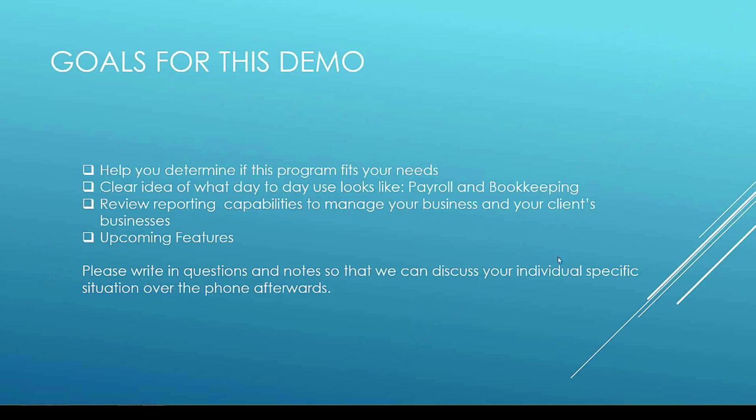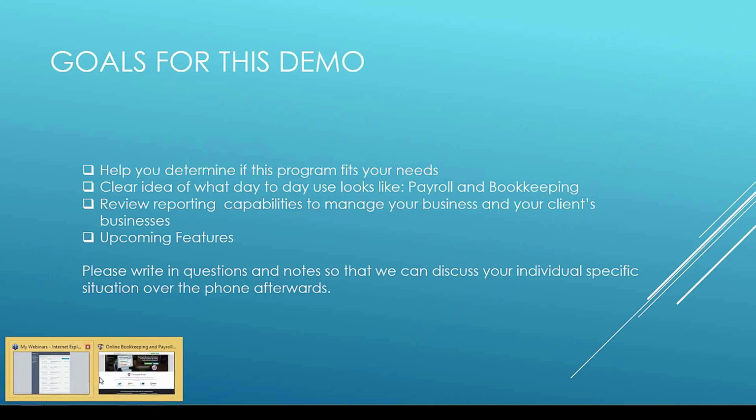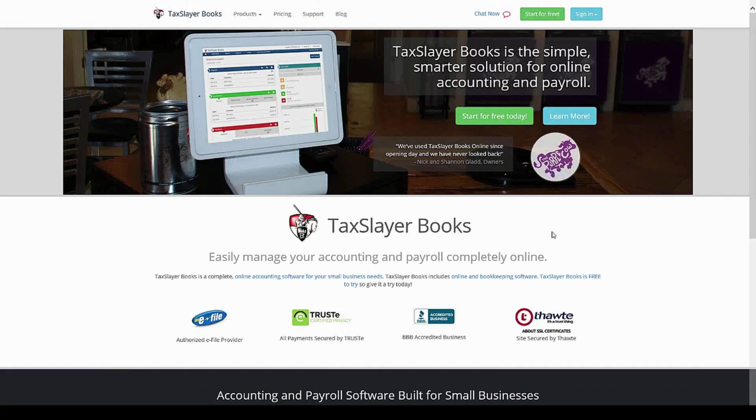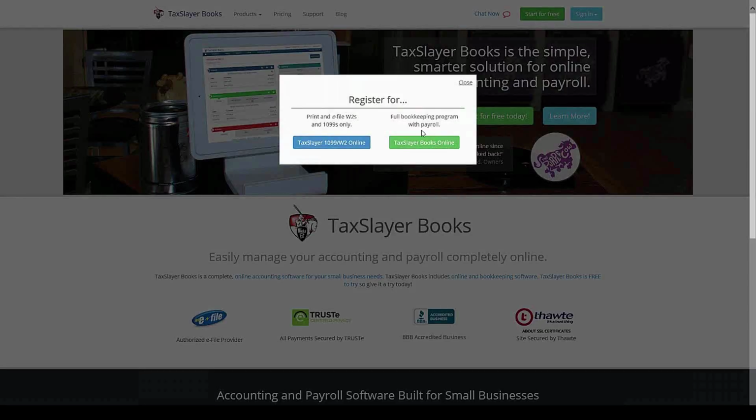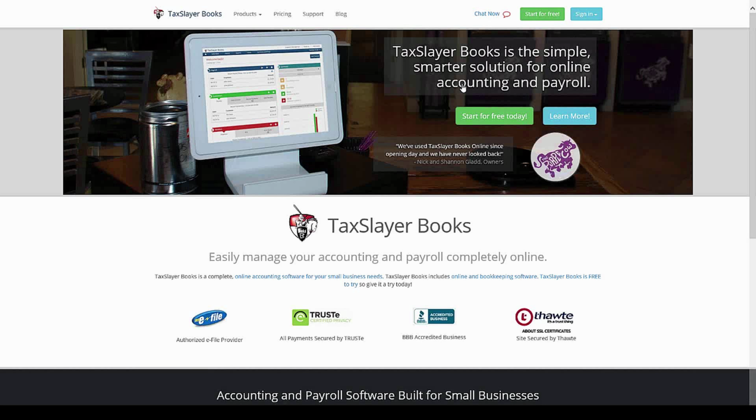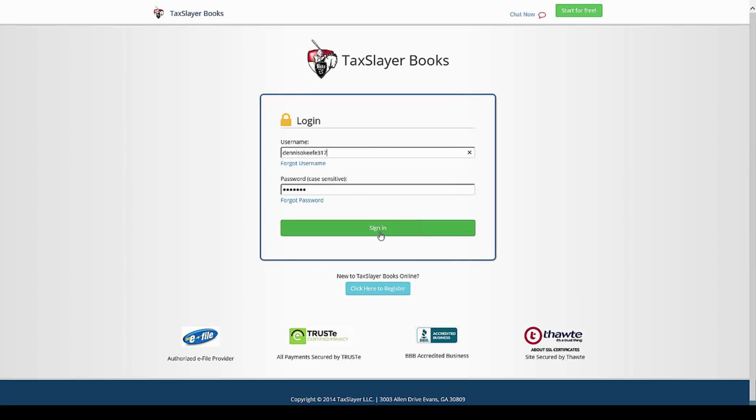All right, so I'm going to hop out of this slideshow, and we're going to hop into one of my test accounts. So this is the TaxSlayer Books website. This is where you'll go to log in anytime you want to access your books account. And to anybody out there who hasn't gotten started, you're going to hit the Start for Free button and select the full bookkeeping program with TaxSlayer Books Online. We are just going to hop right into my test account. We already got it set up here.